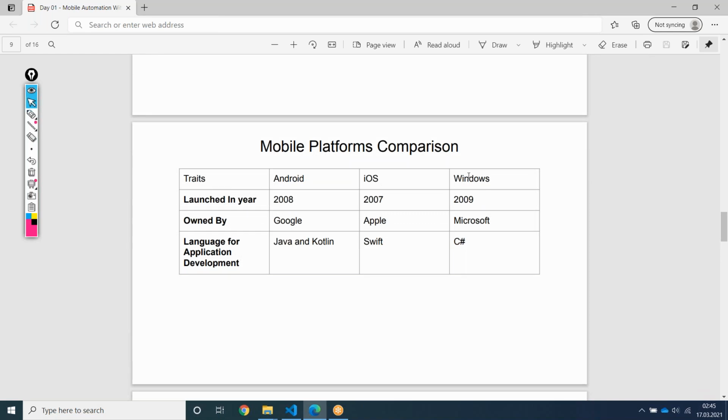Okay, now let's do a small comparison of the mobile platforms. Android was launched in 2008, and we all know that it's owned by Google, and the languages used for Android are Java and Kotlin. iOS was introduced in 2007. It is owned by Apple, and the language we use for development is Swift. In the same way, Windows was launched in 2009. It is owned by Microsoft, and usually all the coding we do for Windows is mainly in C#.